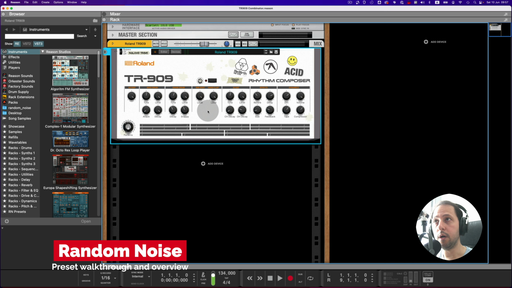Before I tell you how to go and download and use it, I wanted to give you some walkthrough and overview of how I created this preset inside of Reason. Okay, so here we are inside of Reason 12, and this is the Combinator preset for the Roland TR909.